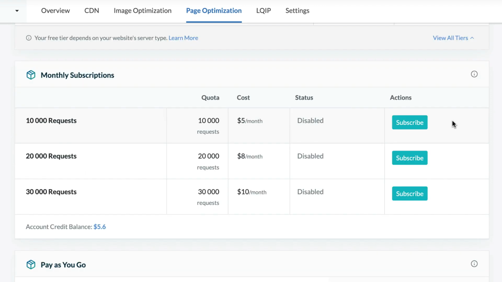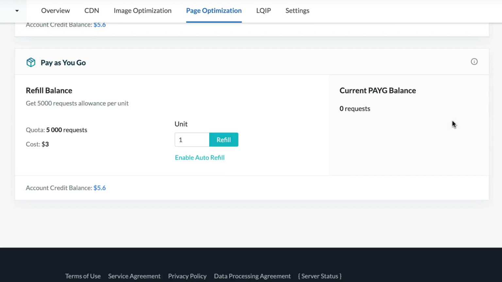If you regularly exceed your free allotment, you can choose a monthly subscription that adds 10, 20, or 30,000 requests to your quota. Quota purchased through subscriptions resets at the beginning of each month. Another option is pay-as-you-go, which allows you to refill your quota, 5,000 requests at a time, whenever you need it. Quota purchased in this manner carries over from month to month and does not reset. You can manage pay-as-you-go manually or enable auto-refill to top up your quota whenever you're running low. See the description below for more details about pricing.